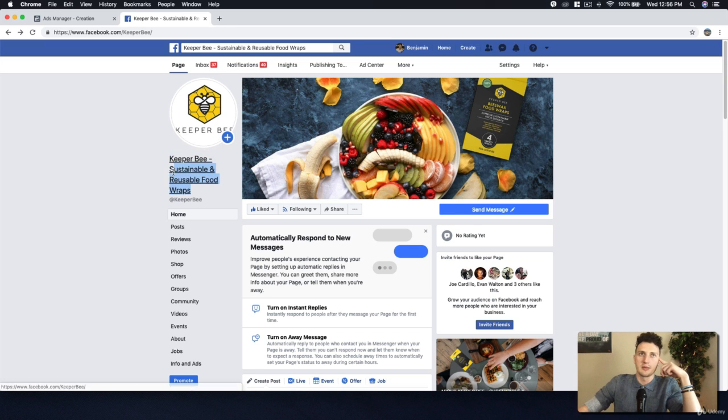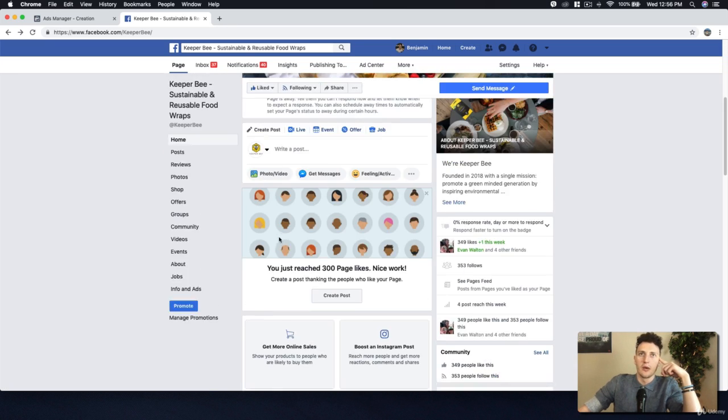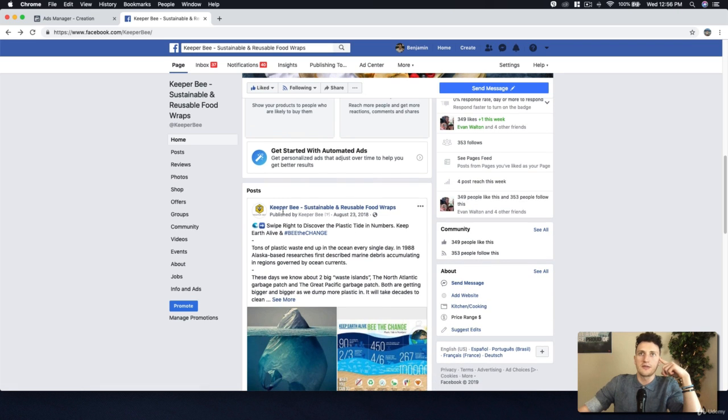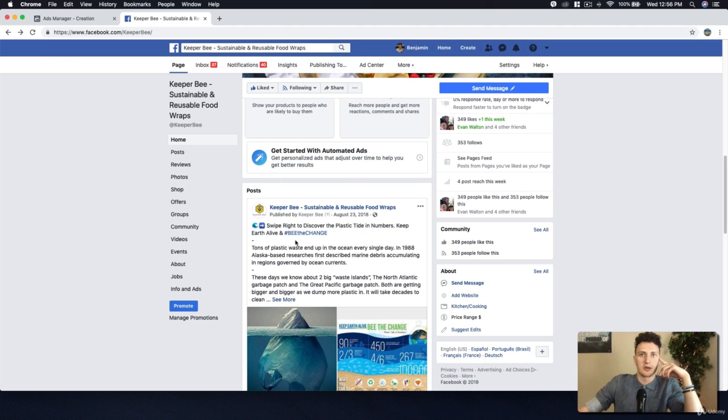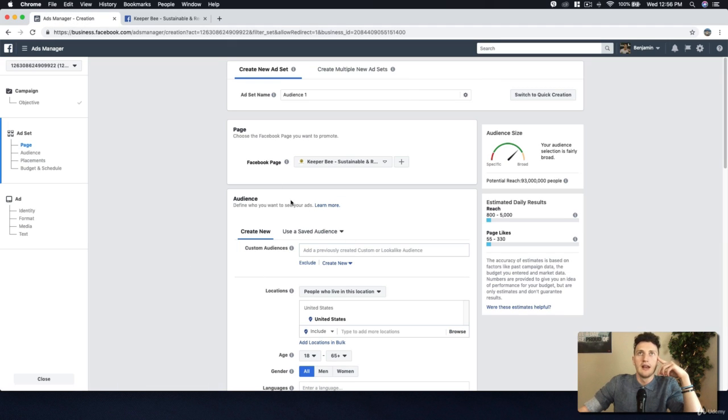Now, sustainable and reusable food wraps, I've got that in there because when it displays on the news feed, it's really cool to have that all the way across, because if people click on this, they're going to come back and like my page, as opposed to just having Keeper Bee written there. Now you can see I've done some call to actions on these posts, which is really good. But let's start at the start.